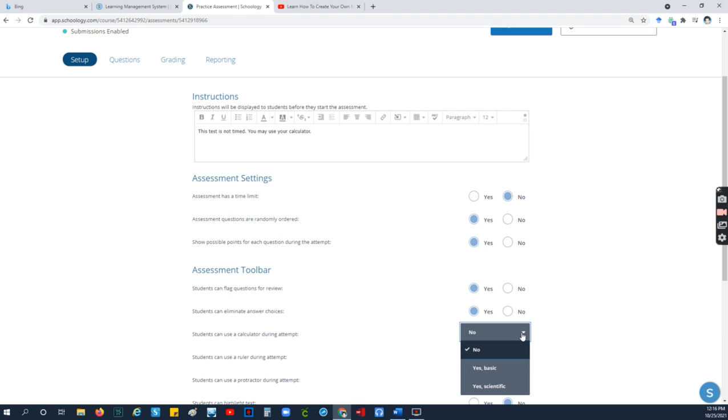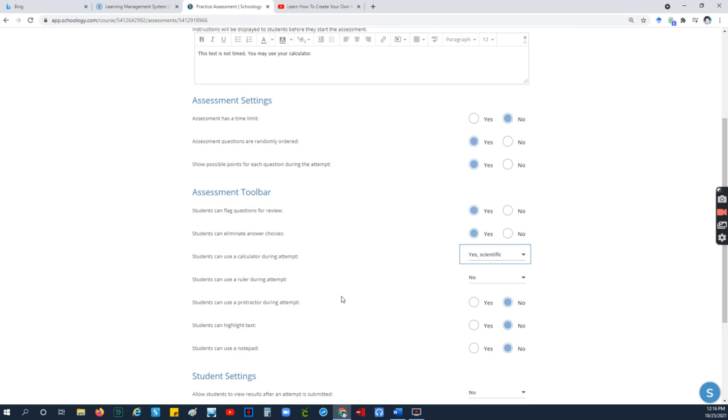Students can use a calculator, and I always say scientific. Again, it's up to you. Students can use a ruler. I use the standard system, but you can use the metric system. Students can use a protractor if they need it. Of course, if your test is about angles, then I would say yes. Students can highlight text. For those students like me who need highlighters, that is invaluable. Students can use a digital notepad.